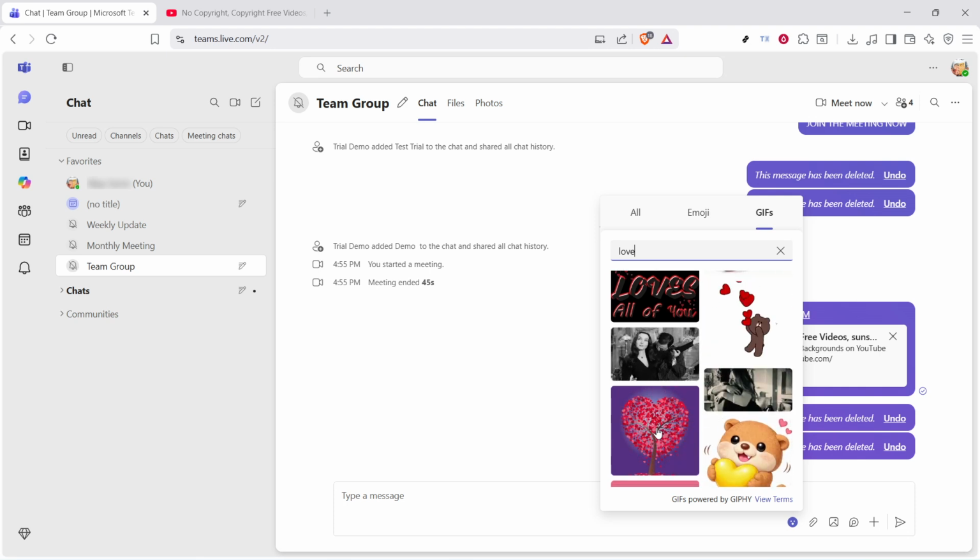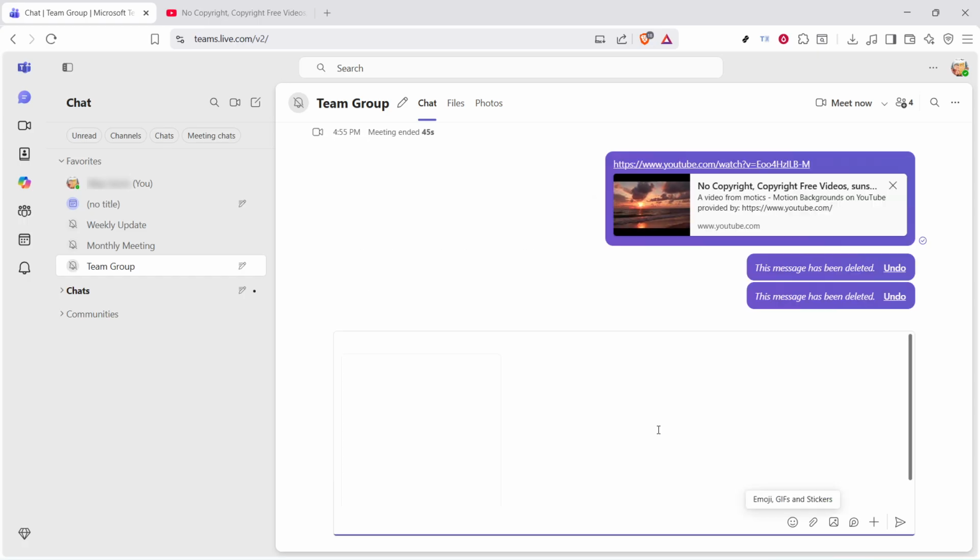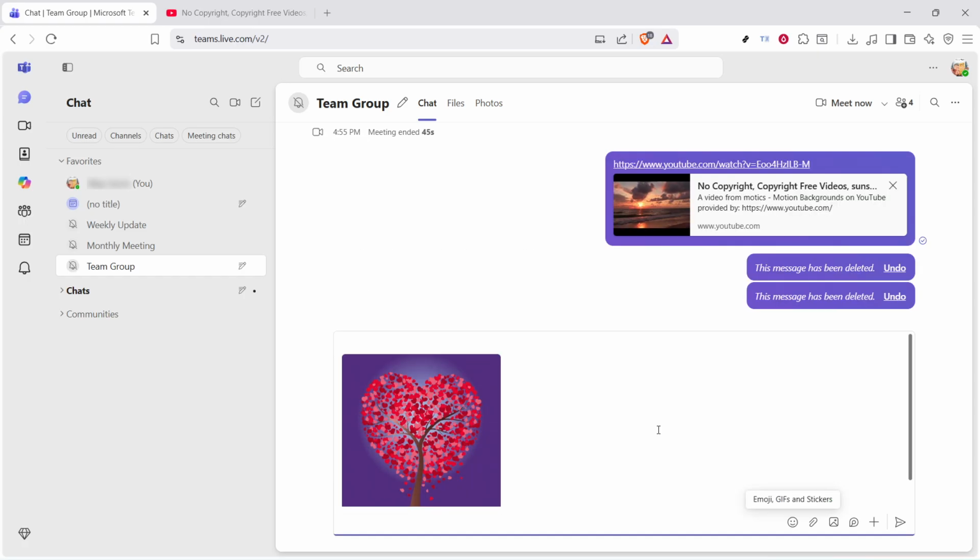When choosing a GIF, it's a good idea to make sure it matches the tone of the conversation, especially if you're using Teams for work or school. A quick check before sending can help keep your message appropriate and clear. Once you've picked the GIF you want, it will be added to your message area and ready to send. The final step is to hit enter. That sends the GIF into the chat, where everyone in the conversation can see it.